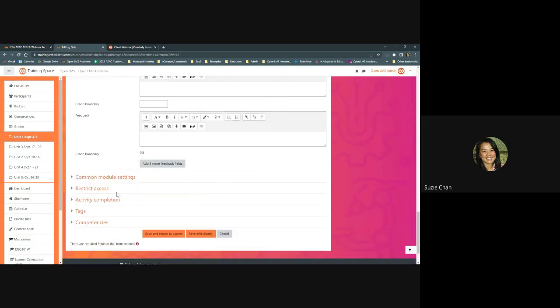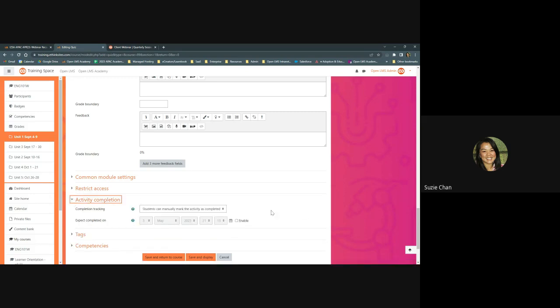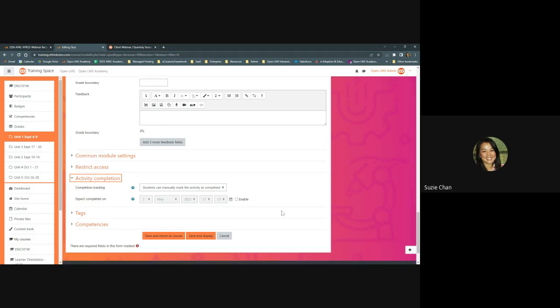Okay, we're almost there. Then, like we saw when we created the label, we have the common module settings, restrict access, activity completion, tags, and competencies. Just to highlight with activity completion, because this is an activity that can be graded, we now have the option to mark the activity as complete once the student completes it and receives a passing grade.